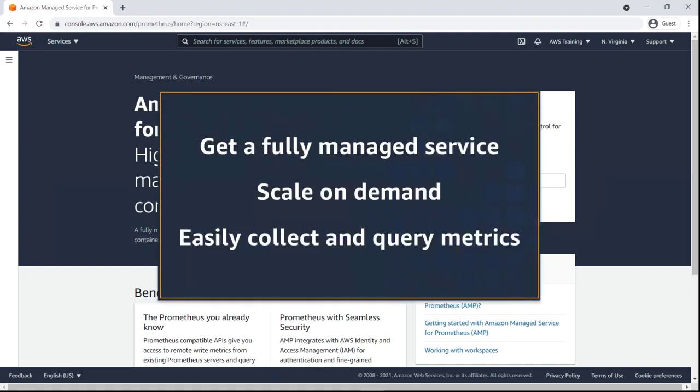In this video, you'll get an introduction to Amazon Managed Service for Prometheus, or AMP. With AMP, you get a fully managed monitoring service that scales on demand and makes it easy to collect and query metrics from container environments using the flexible Prometheus query language you already know.